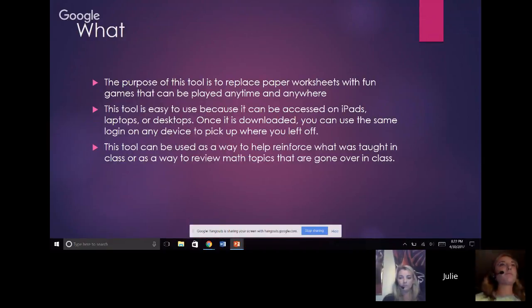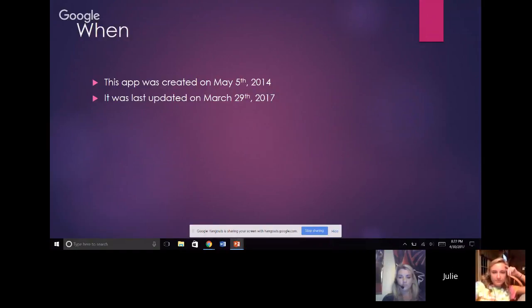anywhere. This tool is easy to use because it can be accessed on iPads, laptops, or desktops. Once it is downloaded, you can use the same login on any device to pick up where you left off. This tool can be used as a way to help reinforce what was taught in class or as a way to review math topics that are gone over in class. This app was created on May 5th, 2014 and was last updated on March 29th, 2017.